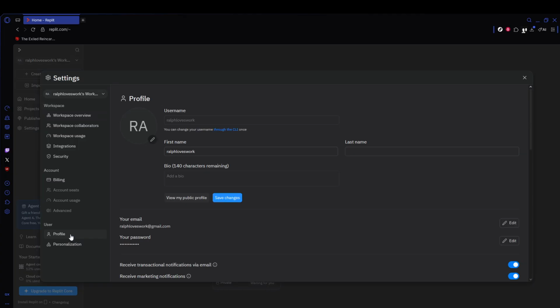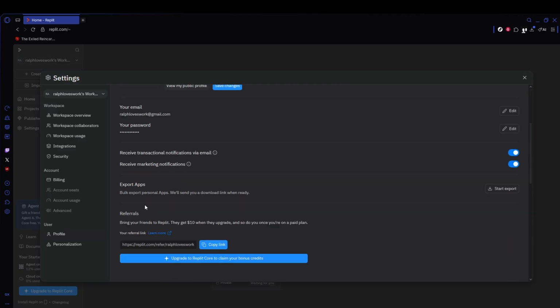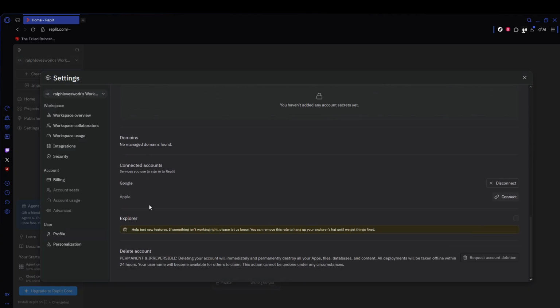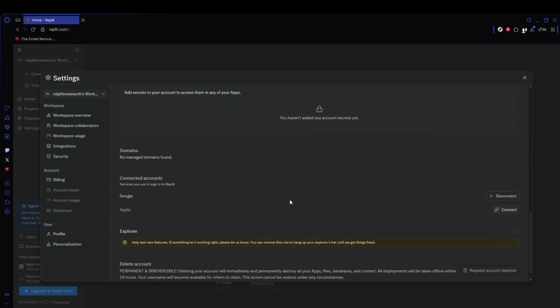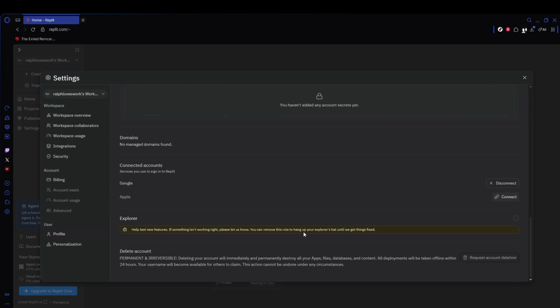Within Settings, go to the Profile section. It's often listed in the left-hand tabs or near the top if you're on a smaller screen. The Profile area is where you manage identity and account level controls, and it's also where Replit places options related to account deletion. Now scroll down until you find the Delete Account section.